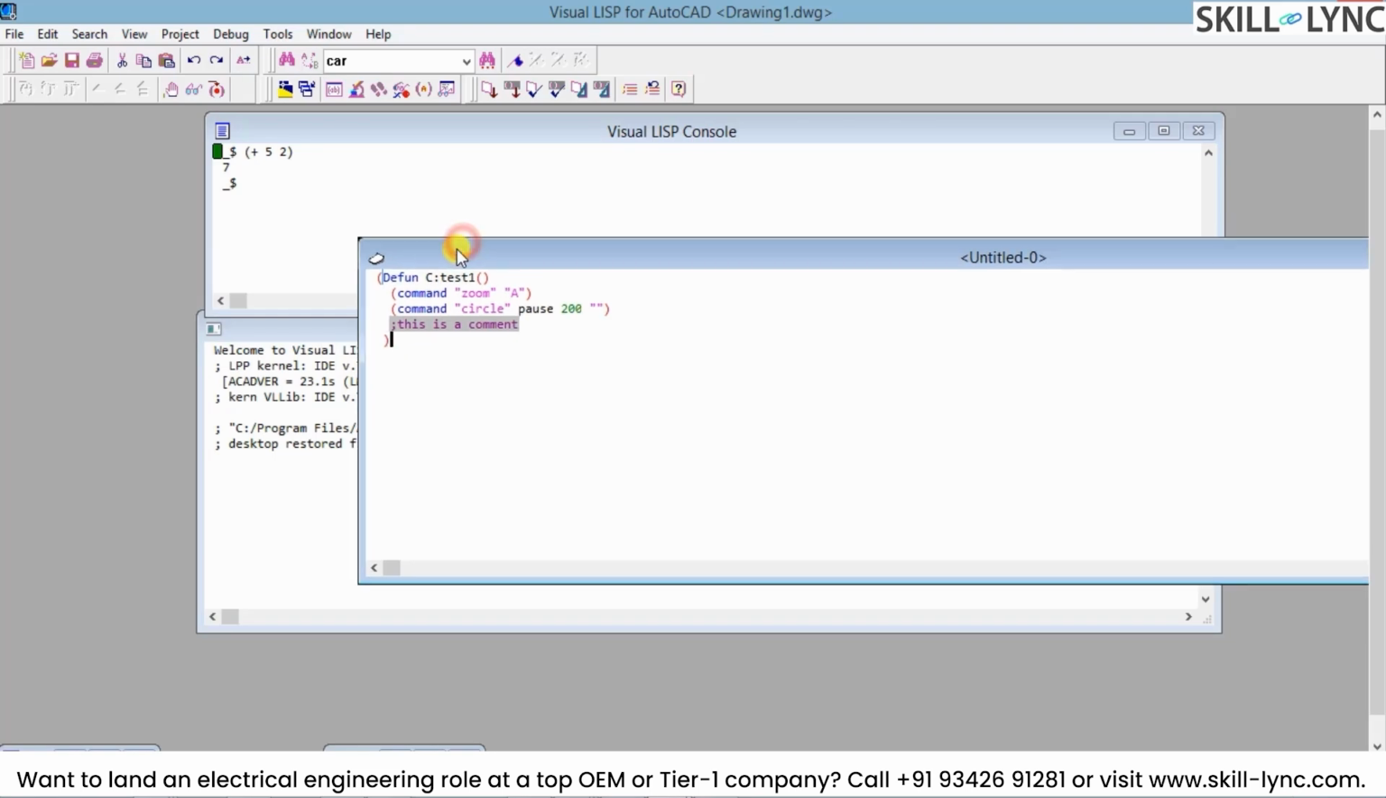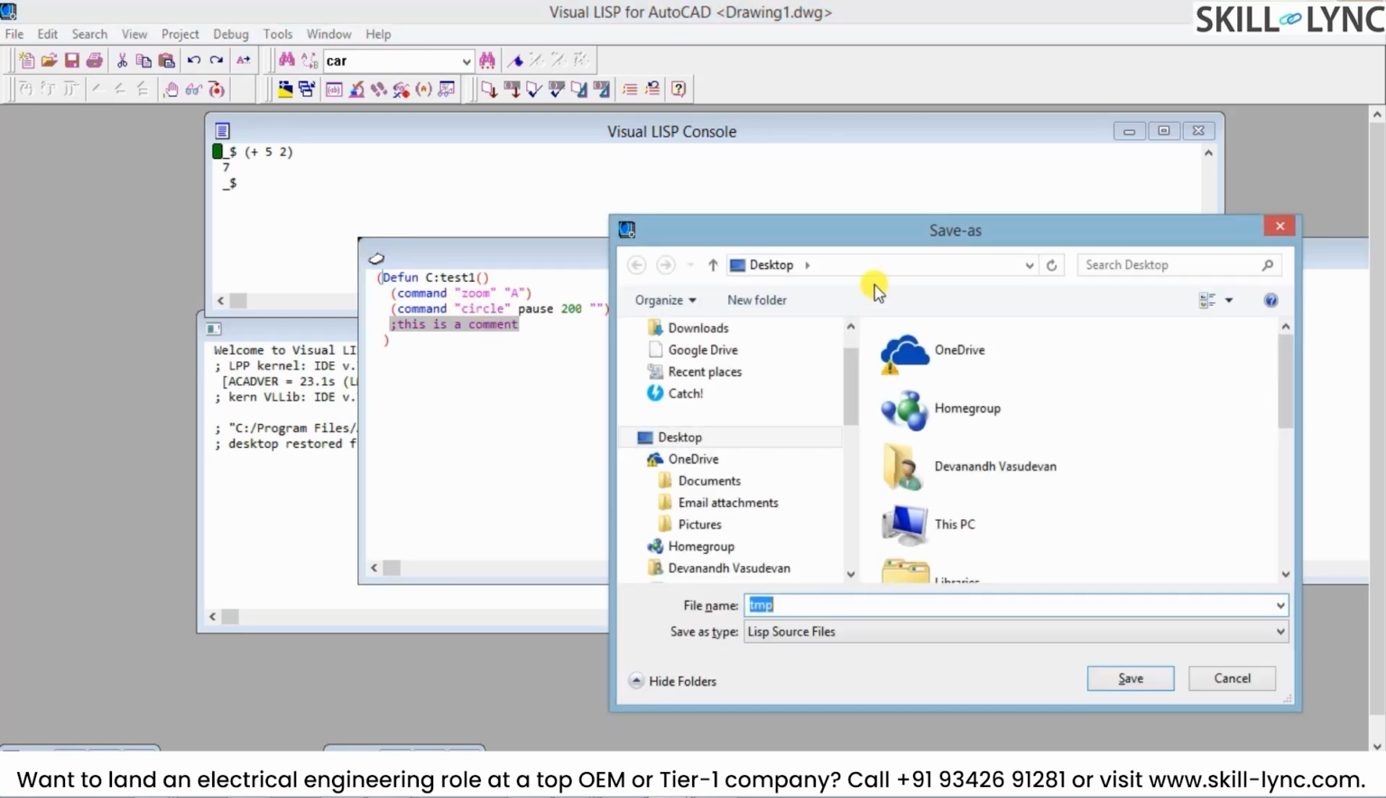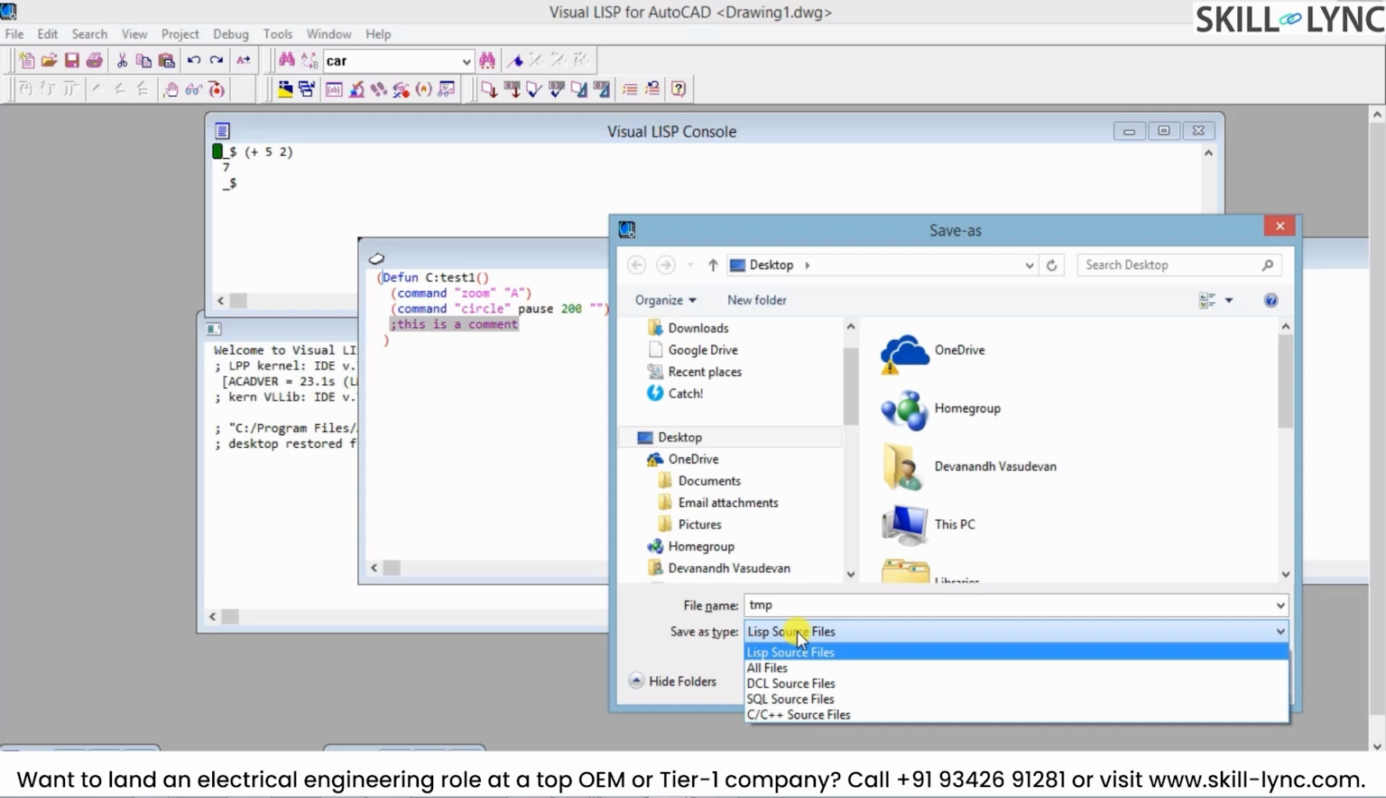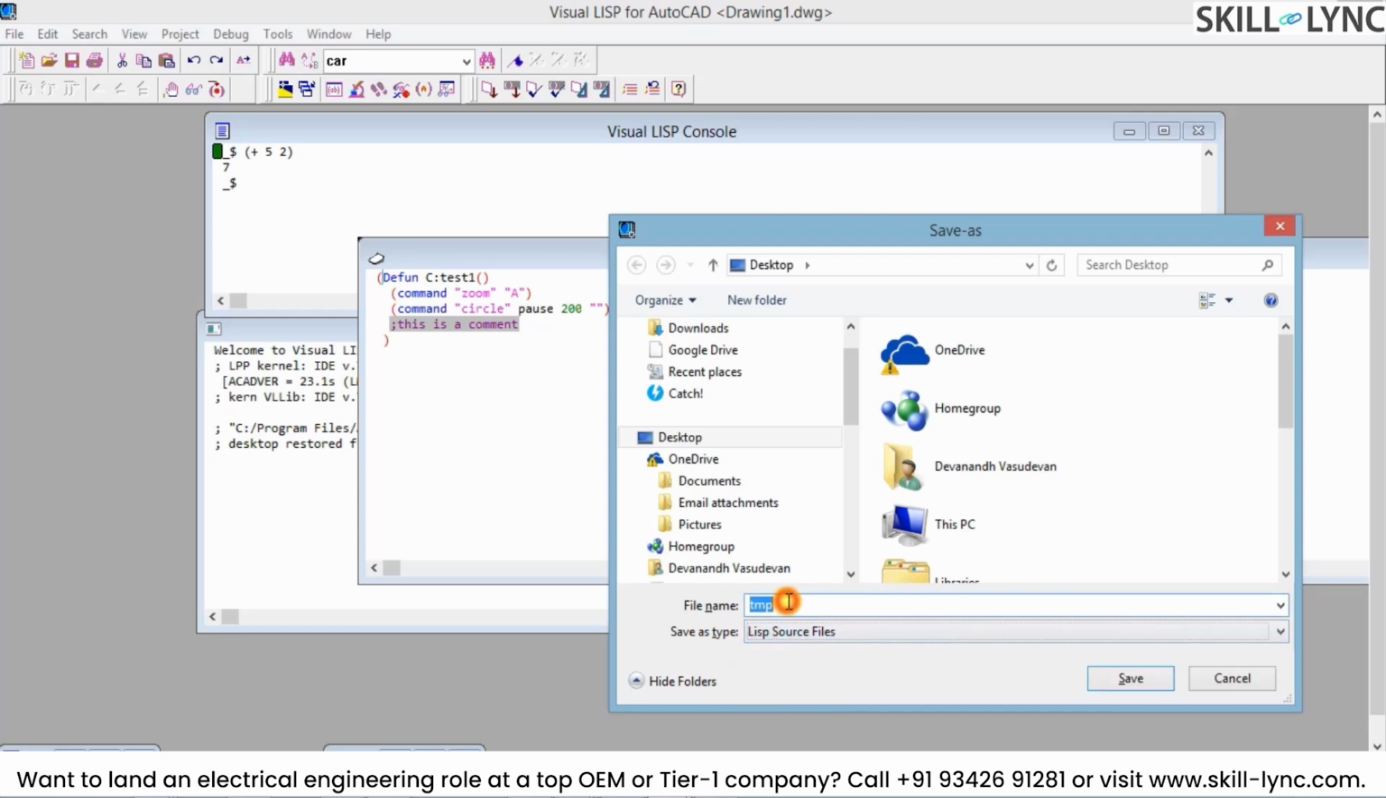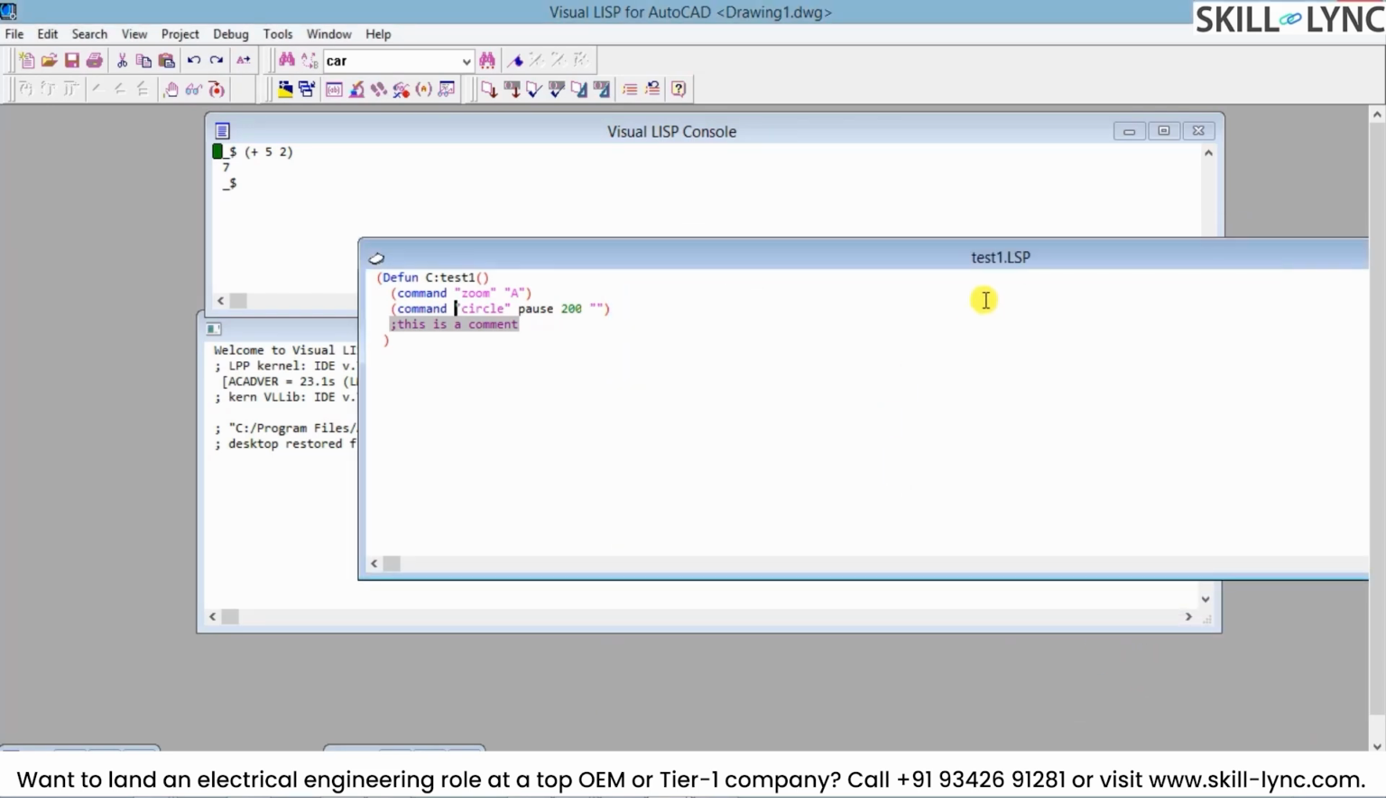Now, having created that, you can save it using the Control S option. As you can see, it automatically lists the save as a Lisp source file. So let us say it is test1 again, test1 Lisp, stored on the desktop. Now you can see that it is stored here. And once you click on this text file, you can see that there are some icons that are highlighted here. Let us look into them one by one.